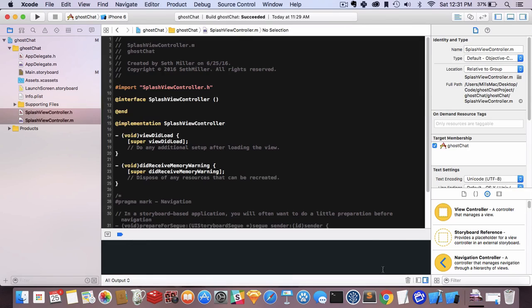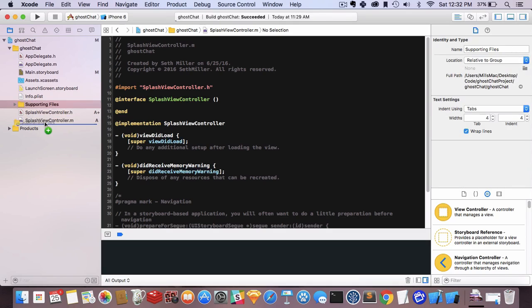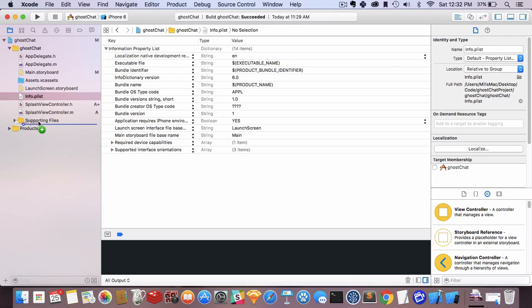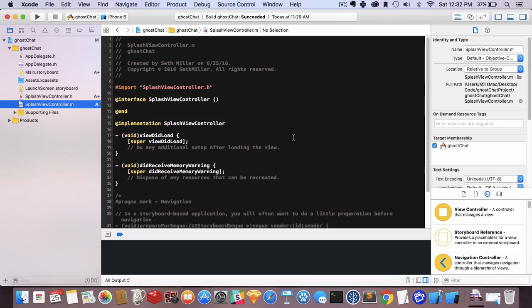All right, and now we have our splash view controller. That's kind of bugging me having it below there, so I'm just gonna move that down, and also move this down. Okay, cool. So splash view controller.